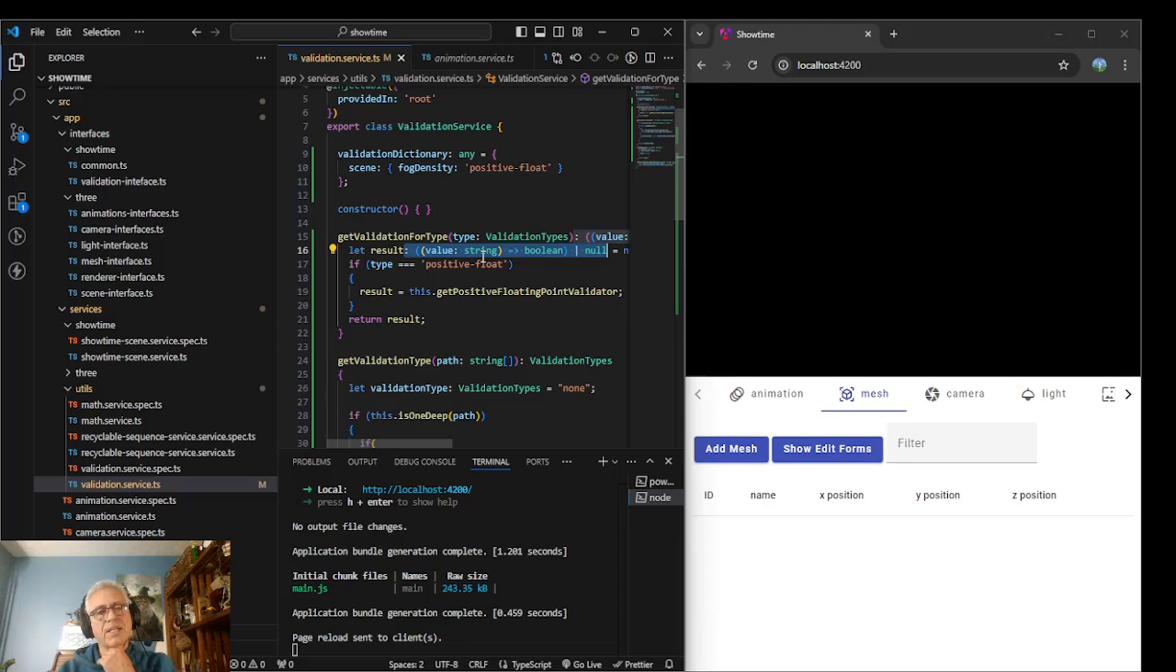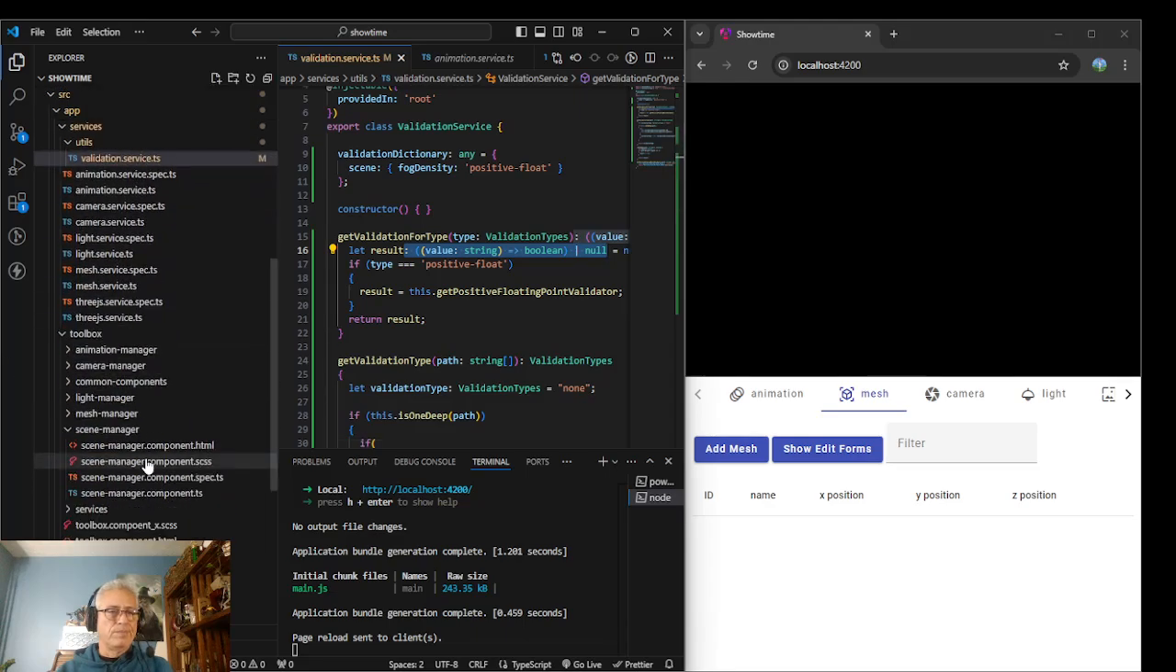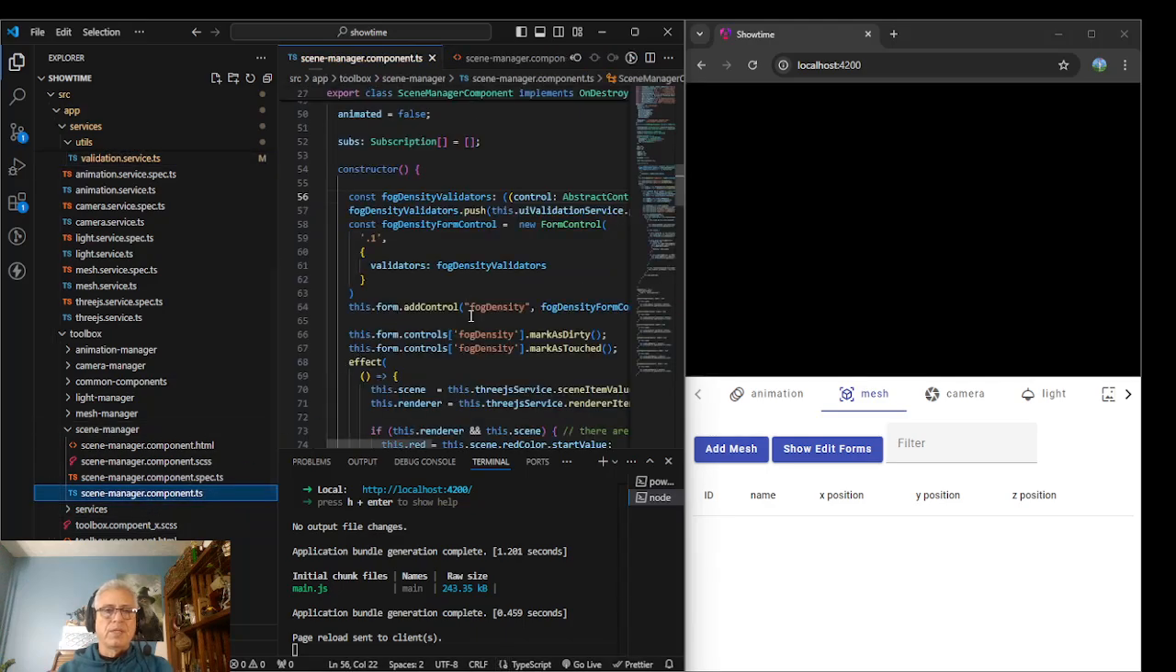So now we're saying, hey, if the type is positive float, return this positive float value. And if not, then return that. Okay, so now I've done a ton of coding, not really by volume, but by time. A lot of coding for code that I haven't tested in any way, shape, or form. So now I'm going to go to my scene manager, and basically I want to get the value type.